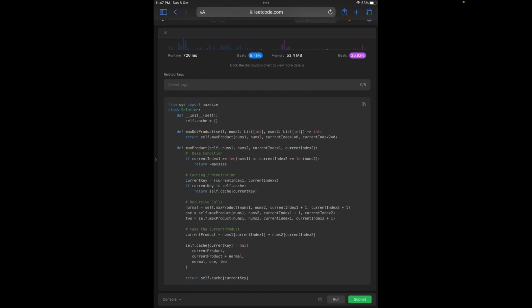First we have initialized the base case here, and then we have used memoization or caching, where we are going to save the maximum dot products of every subsequence. After that, we are going to use recursive calls, like normally we are going to use single elements, then we are going to use double elements, if there is any possibility to check, and then we are going to take the current product, look for the maximum dot product, and return it.